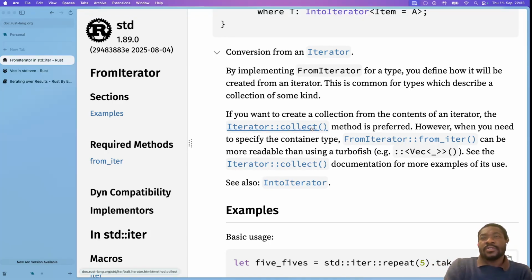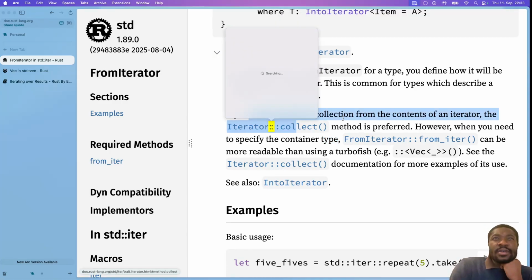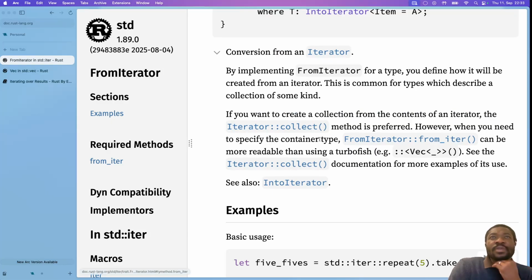Okay, so this is when we want to create a collection from the content of an iterator. You collect. However, when you need to specify the container type, aha, okay, that's the difference here. Collect is just going to give you a collection from the content of the iterator. But when you want to specify the container type, you can do the from_iter. That says it can also be more readable than doing that.